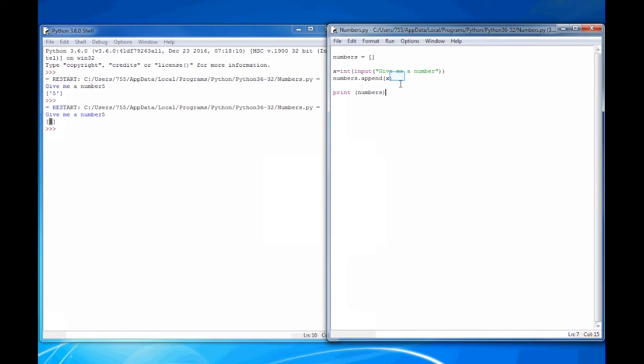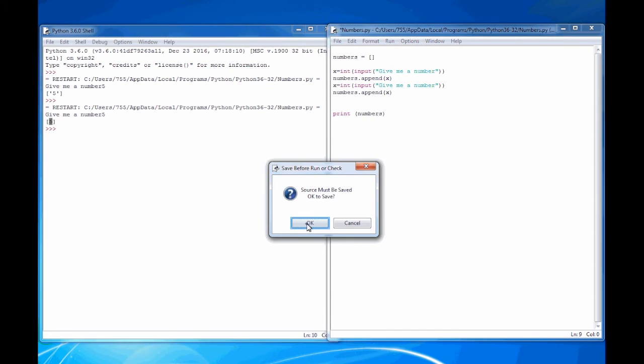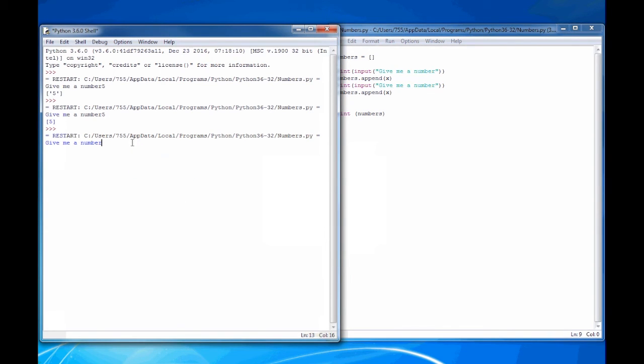And if I wanted to add 2 numbers in, there's a number of ways I could do it. I could use a loop, which is what my next video is going to be about, or I can just copy this code and put it in again. So if I press F5, give me a number 5, give me another number 8. So you can see now 5 and 8 are in my list.